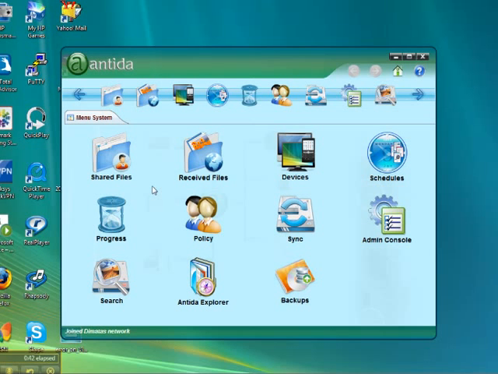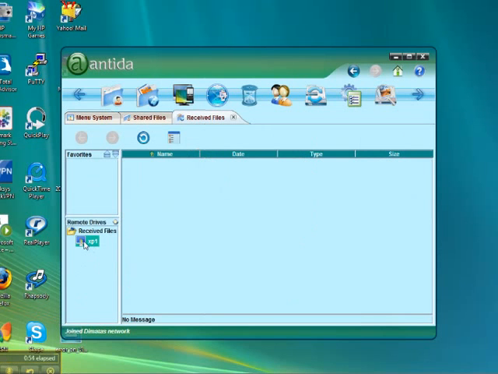To send a file or a folder, you have to click on Shared Files. When you double click on that, you will open a module which is called Shared Files. In this module, you will see that there is a device named XP1. This user also has installed Antida on it.